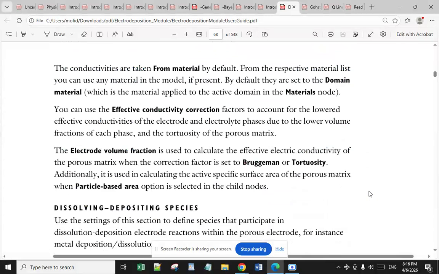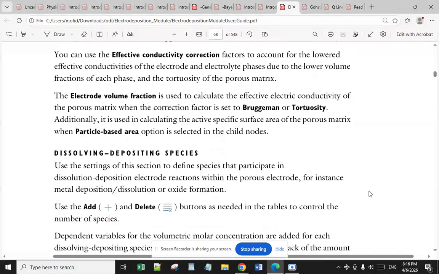The conductivities are taken from material by default from the respective material list. You can use any material in the model. If present by default, they are set to domain material, which is the material applied to the active domain in the material node. You can use the effective conductivity correction factors to account for the lowered effective conductivities of the electrode and electrolyte phases due to the lower volume fractions of each phase and the tortuosity of the porous matrix.